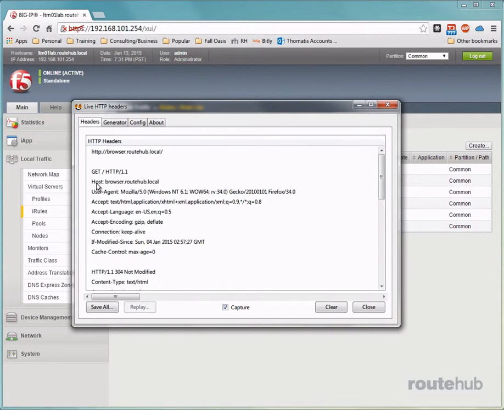So within our plugin, our client accesses browser.routhub.local. So let's say that we have many HTTP domains that exist behind the same virtual server, but it will send the client to a different server pool based on the HTTP host that they are trying to access. The key field to use would be the host field right here, and that is what we're going to be setting up in this video.